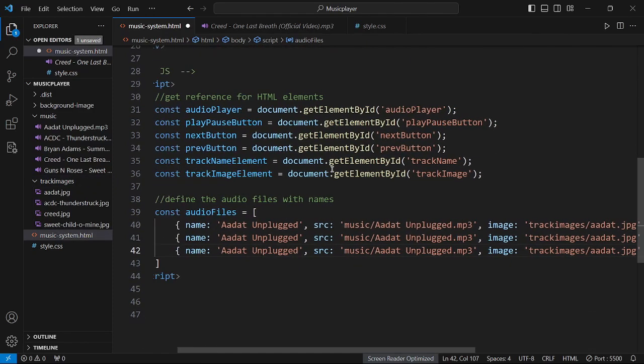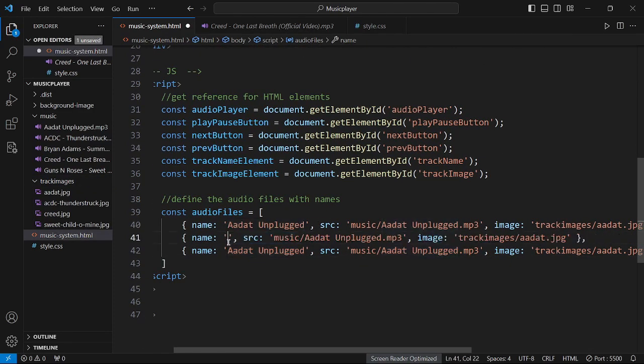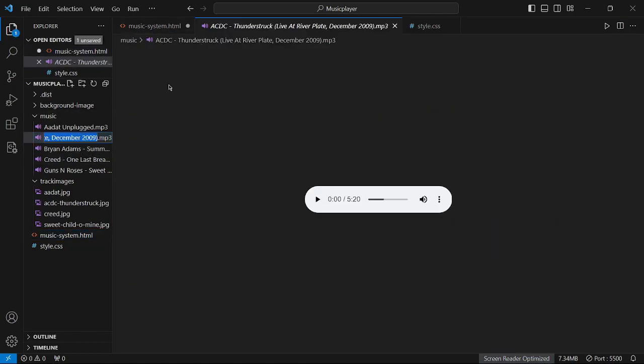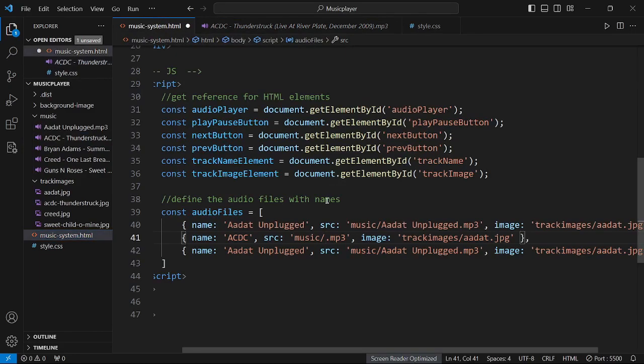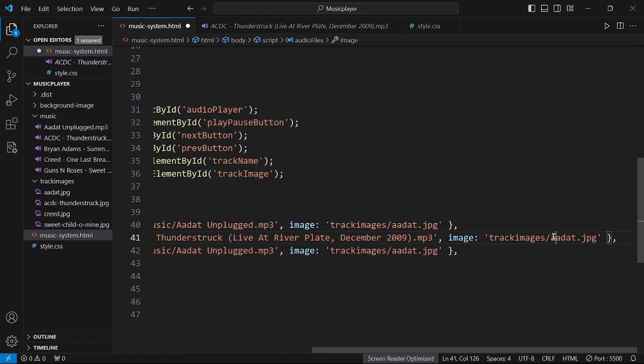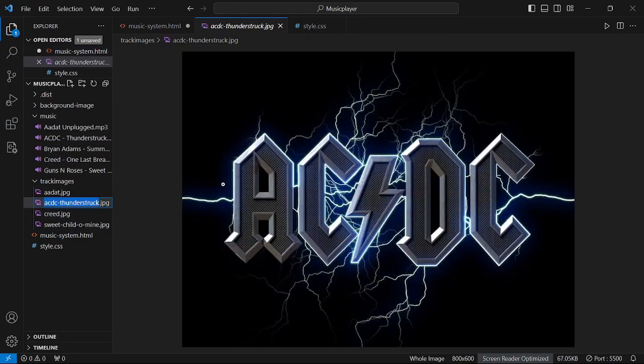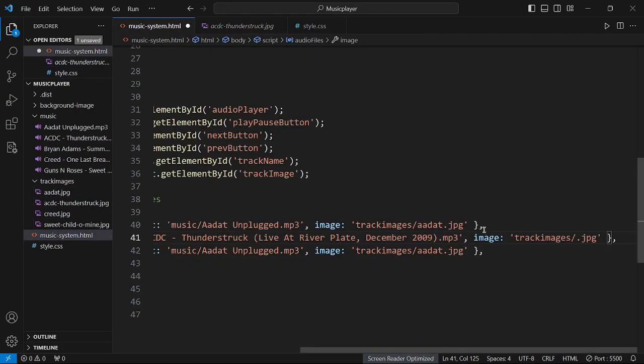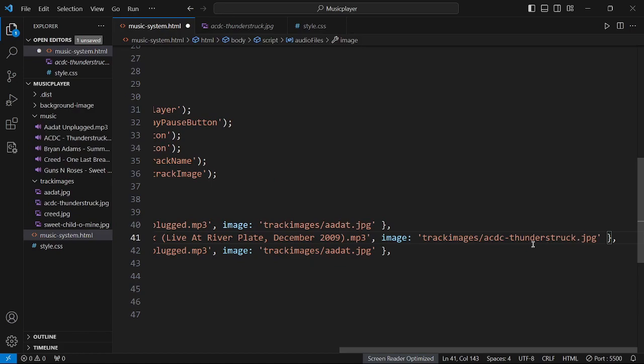So after you have done this, we'll be adding a new song over here. Let's say we want to add an AC/DC song. We'll give a source, and the source must be proper. For that you need to copy the name, so just press F2 and then copy the whole name. The source should be proper as it is here, inside the music and the path AC/DC. And we'll change the track name, so the track name we have here is AC/DC. Here we have our track image as well, AC/DC thunderstruck.jpg.